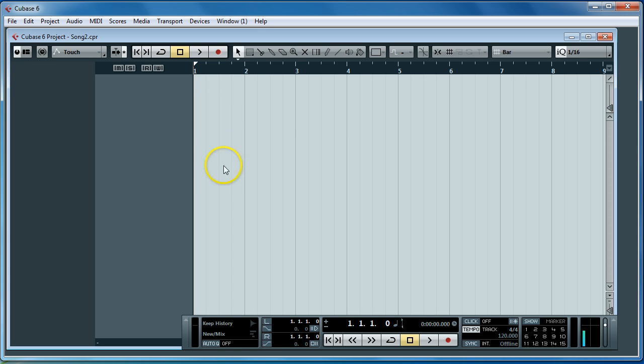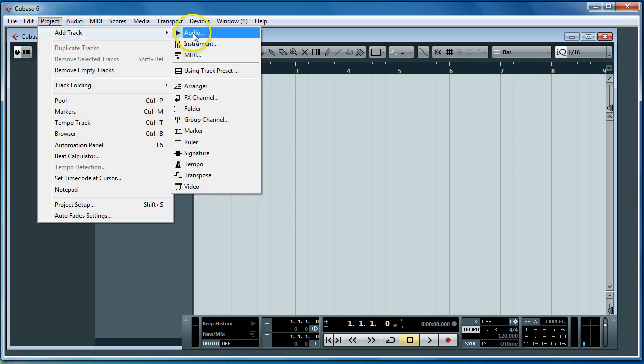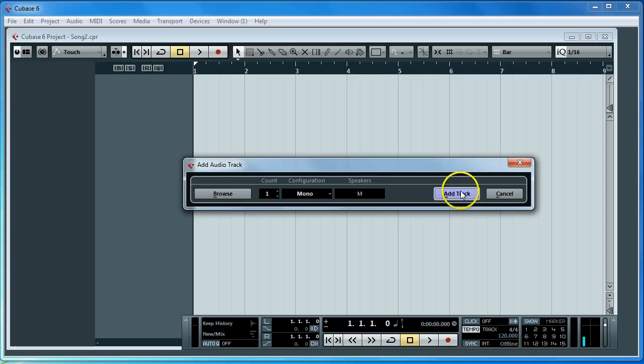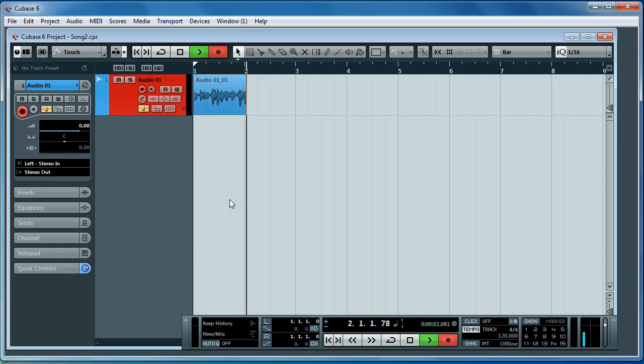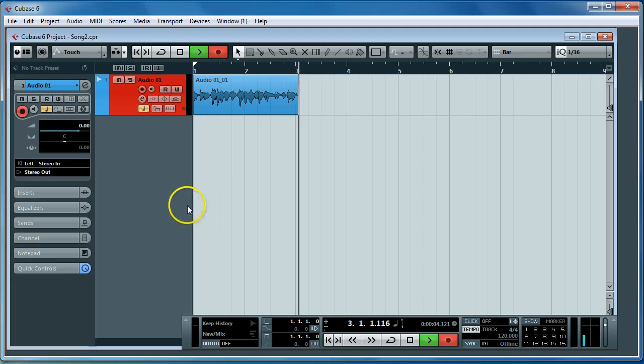When you set up a folder, Cubase puts other folders within that folder. But before I show you that, let's just set up a track. Let's just have a mono track. And you can see a few more controls. And if we, I don't know, do a little recording. Testing 1, 2, 3.